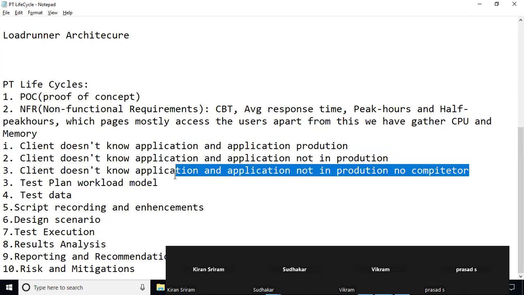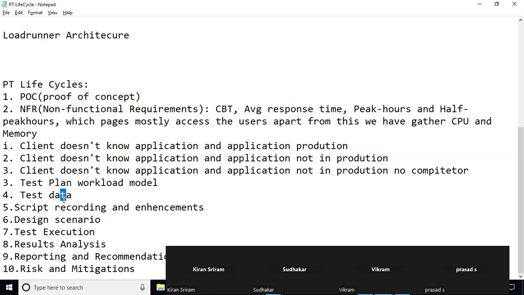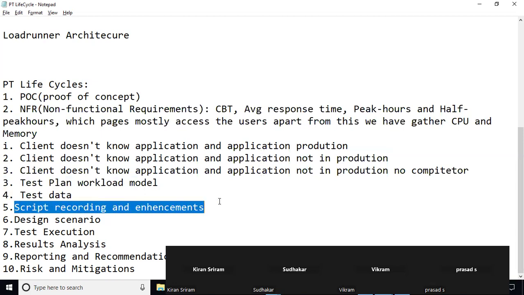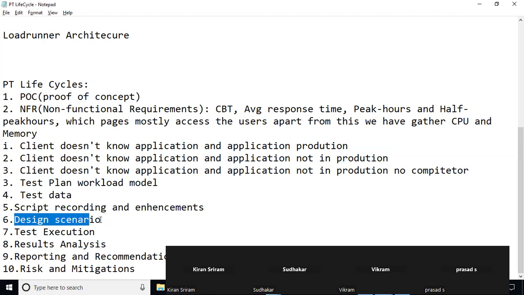And the test plan, workload model, test data, and script recording enhancements, design scenario and execution, and result analysis, reporting and recommendation, and risk and mitigation. Means if anyone asks about the PT life cycle or what are our roles and responsibilities, we need to give from these 10 steps.